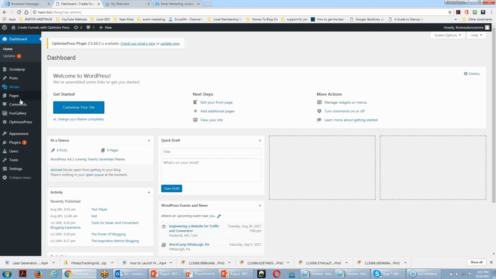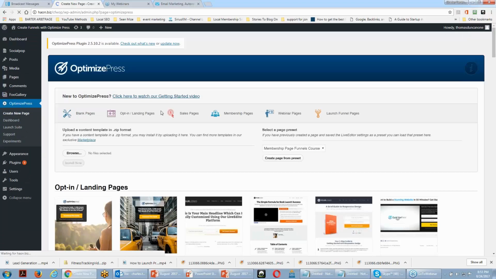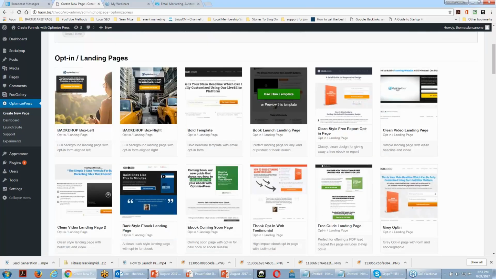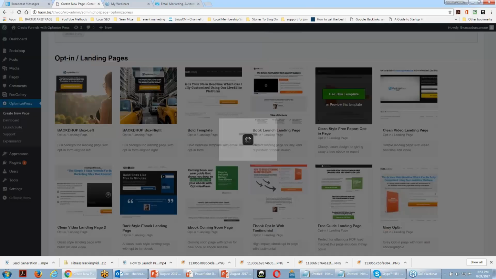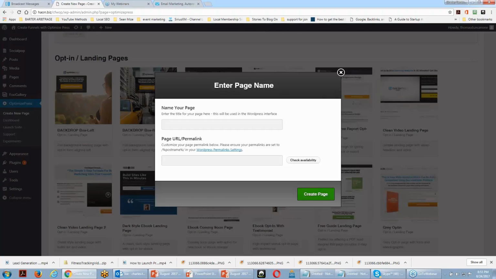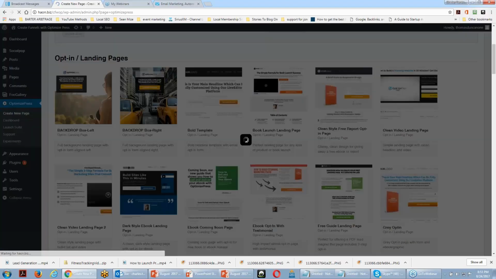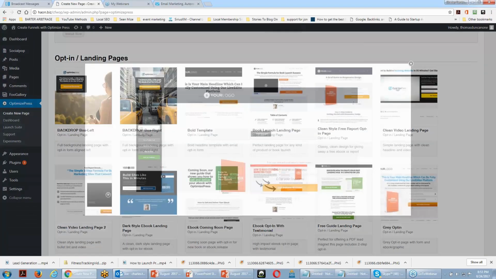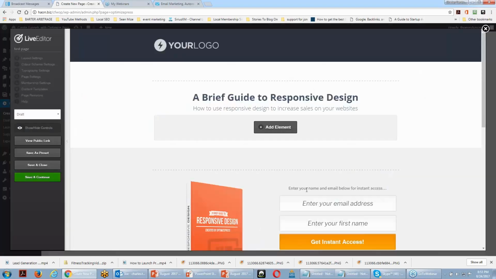What we're going to do is go inside of here and create our page. It's going to be an opt-in page. We're going to create a new page here, and we're going to create this page, which is an opt-in page. Again, this is obviously not going to be a real template, but I'm only doing this so that you can see the thank you page.